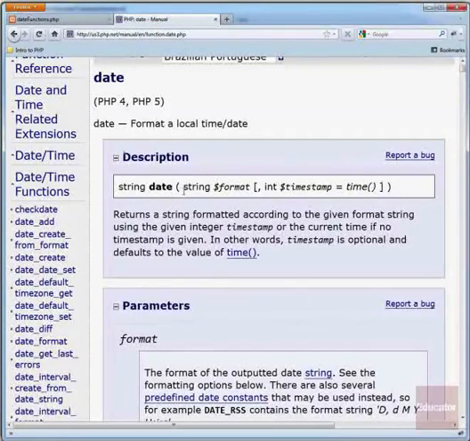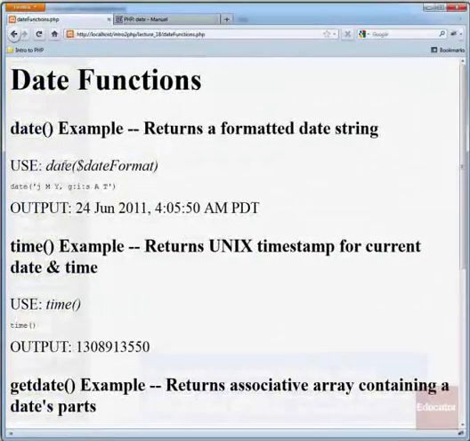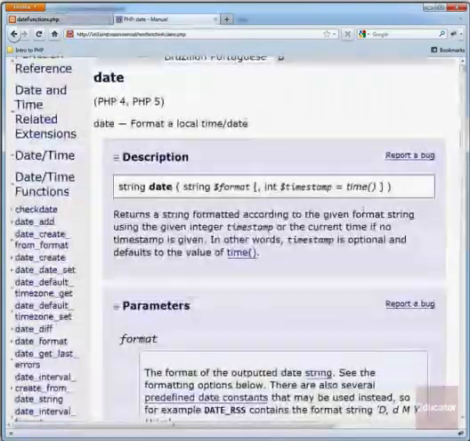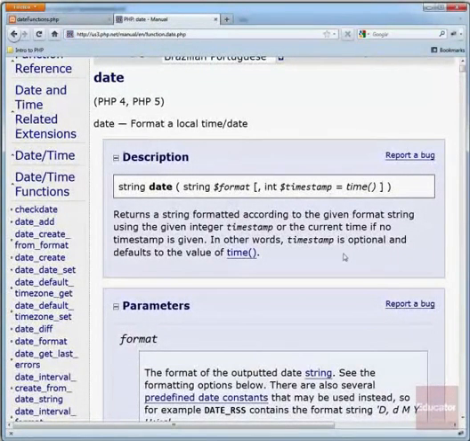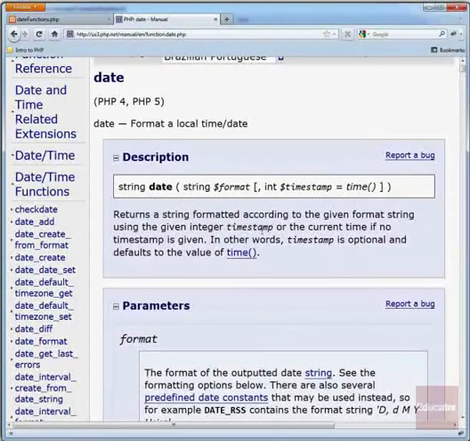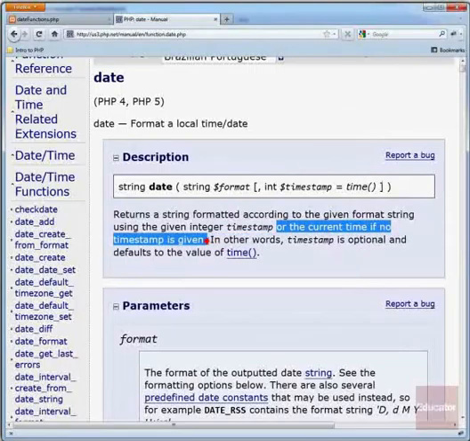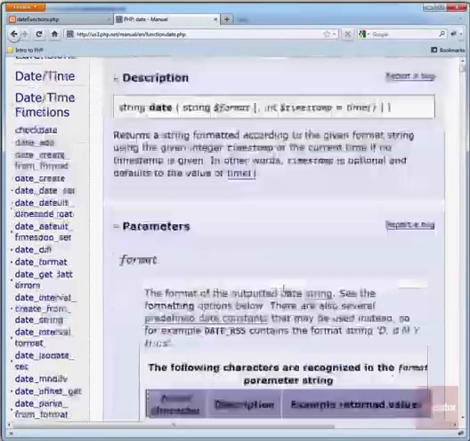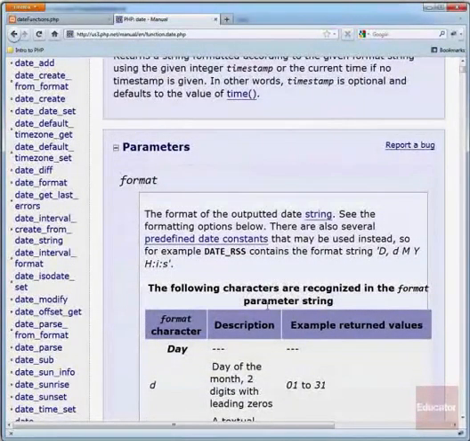So if we run this function date, which we are here, with just one parameter, it's going to format our date based on the current time. And as you can see, it explains that in the description. Returns a string formatted according to the given format string using the given integer timestamp, or the current time if no timestamp is given, which is what happens in our case. Now this parameter called format, which is a string, you can see down here, it provides a lengthy description of all of the different values that you can include in this format string.